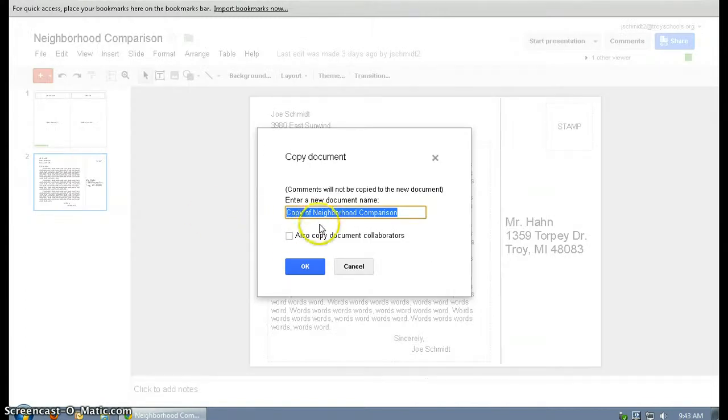And when you make a copy, just like I told you last time, you always need to make sure that you name it something that will be familiar to me. So you're going to want to put your name in there. So that I know, hey, this is a neighborhood comparison, but this is John's. That's how I'm going to know the difference.